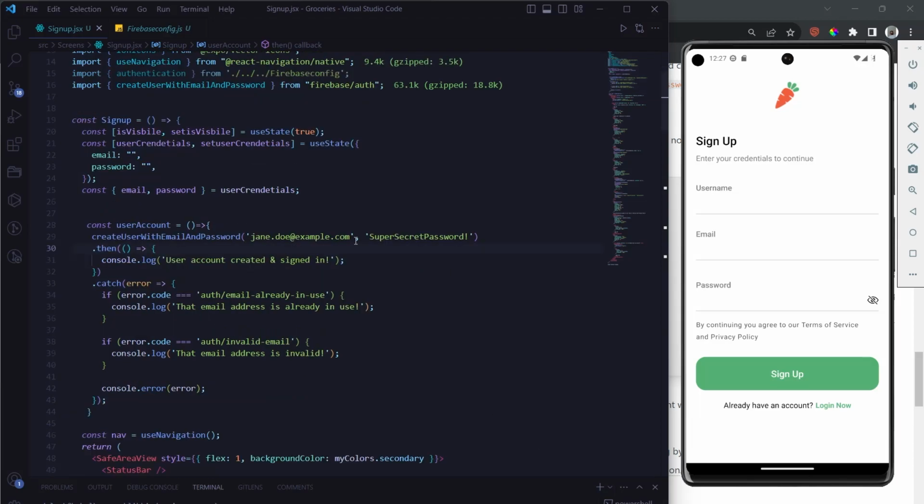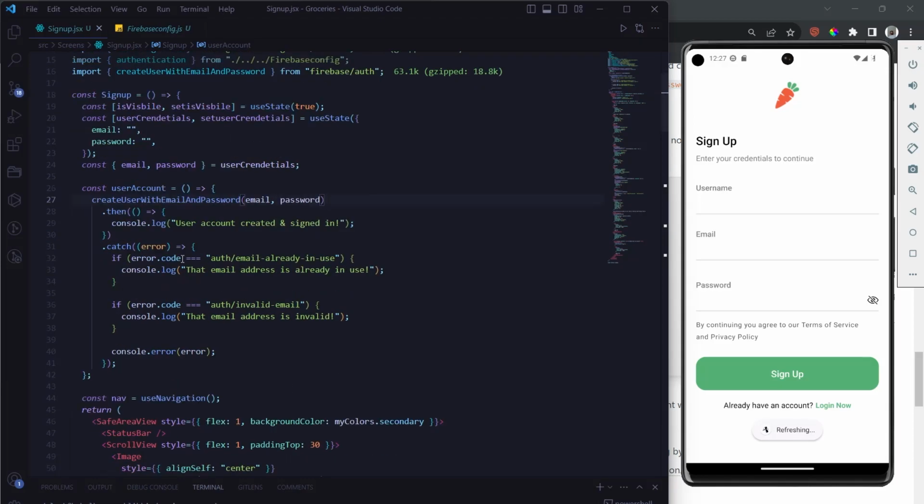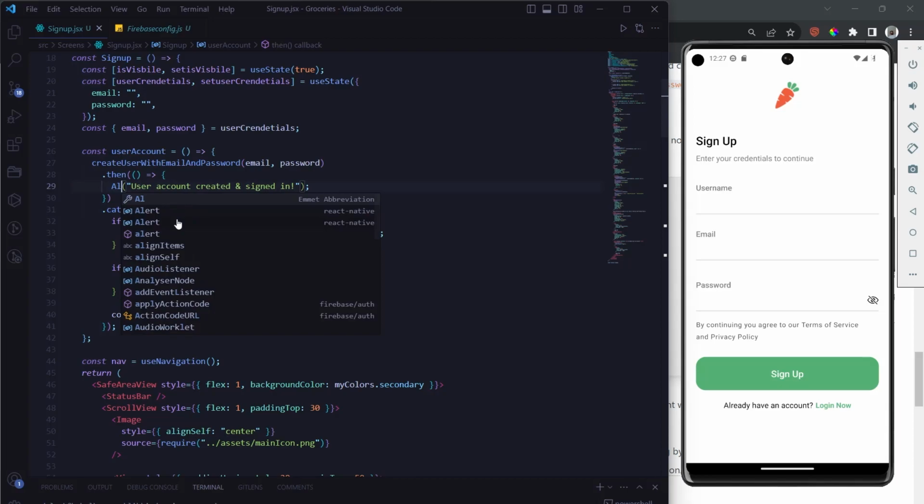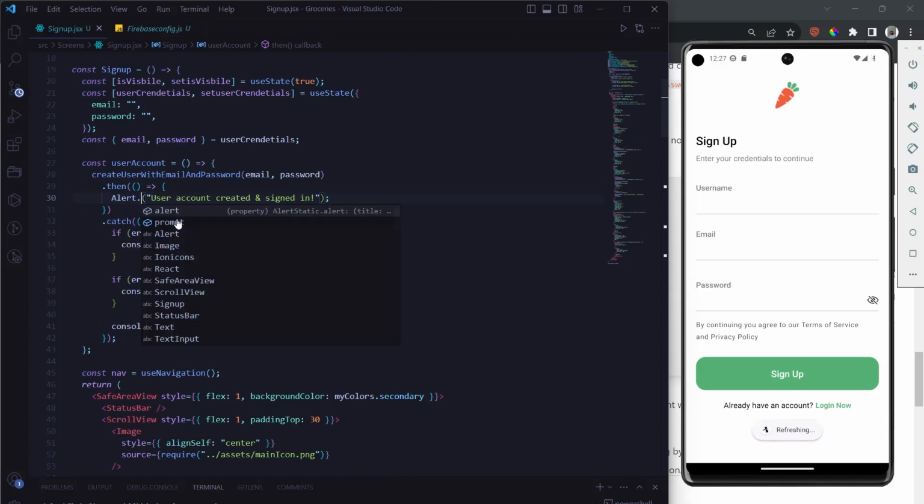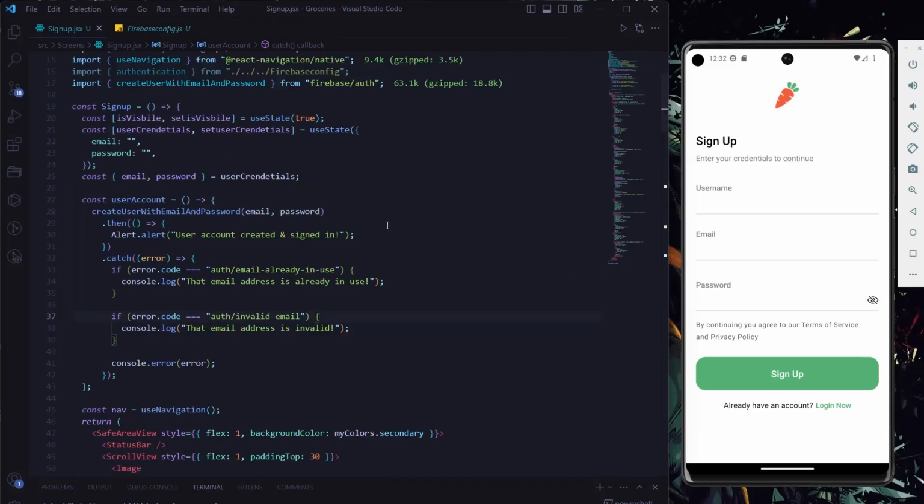So now we have to pass email and password. Here we already did destructuring, right? So I'm simply passing those values only. That's it. Email and password. Check is it working or not. If it works, then user account created and signed in will print. In fact, what I'm gonna do is simply say alert.alert. I'm just simply doing an alert so that we'll get a notification. So let's check is it working or not.